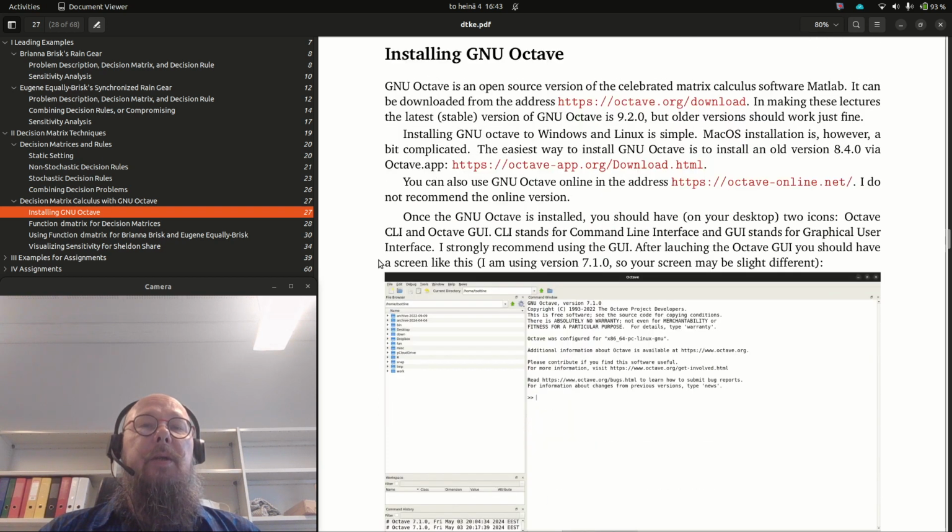But let's get to this section of installing GNU Octave. So what is GNU Octave? It's an open source version of the celebrated matrix calculus software MATLAB. So if you're an engineering student, you should know MATLAB already, or you will pretty soon learn about it. This is the classical software used by engineers.